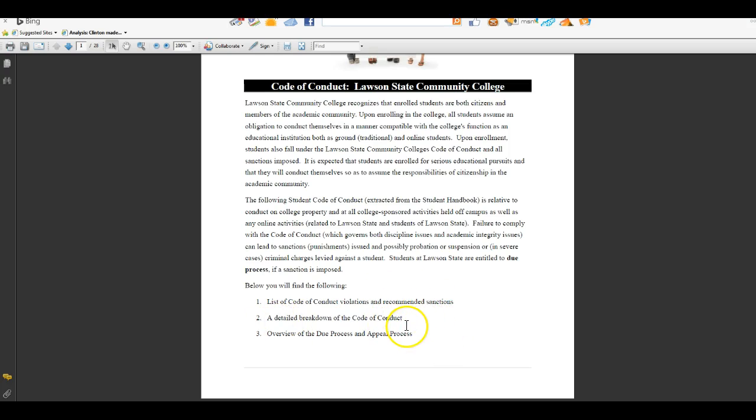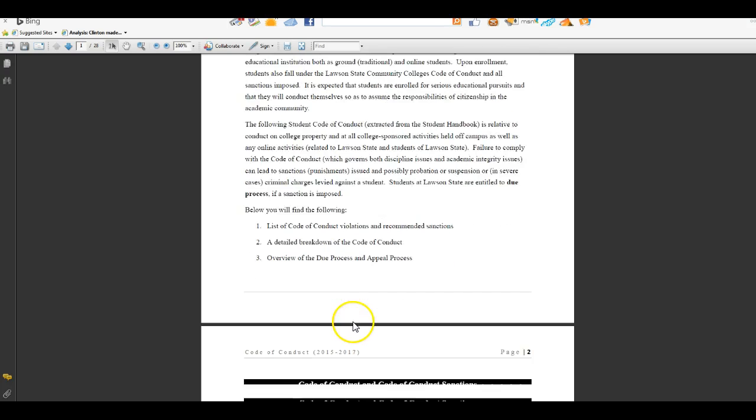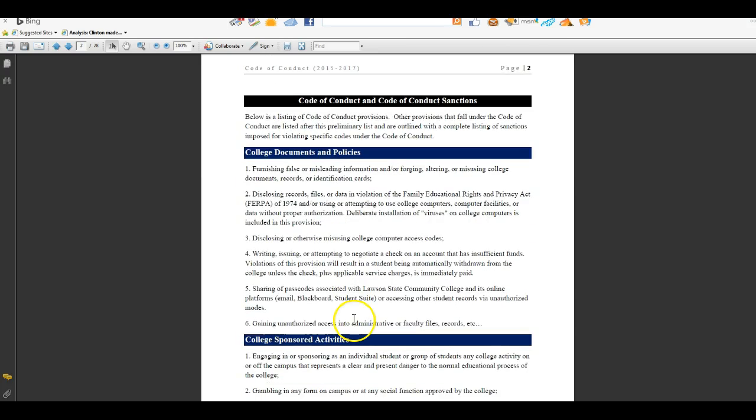The next in this booklet is a detailed breakdown of the Code of Conduct and an overview of due process and the appeal process. Essentially, due process means that you have the right to be heard. That means that you may disagree with what the college is essentially accusing you of doing, and you have a right to be heard, and there are things such as due process hearings, and I'll go over that briefly with you today. So let's take a look at the Code of Conduct.